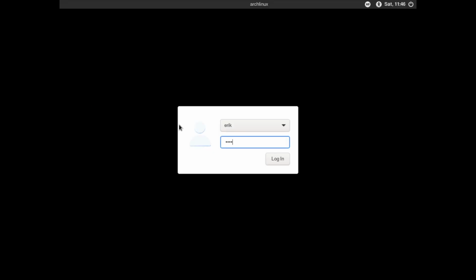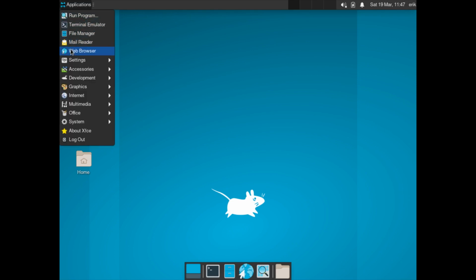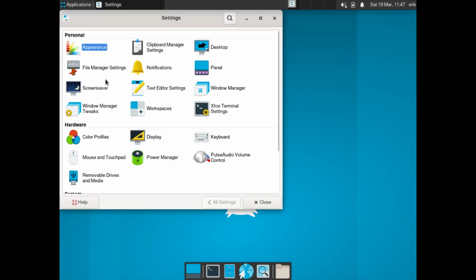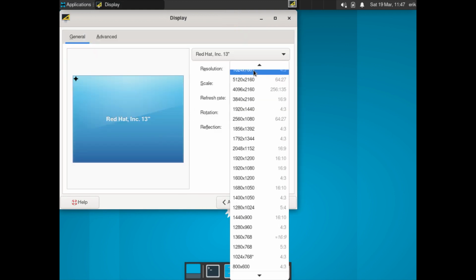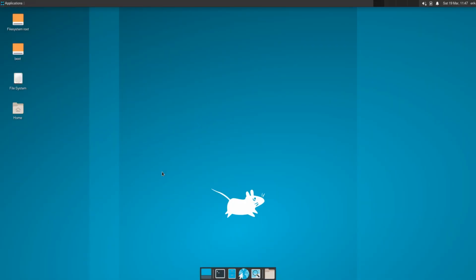And this is an ISO, which after a while feels like ArcoLinux, but this is pure Arch, right? This is the look of ArcoLinux. We did not do anything. In the settings manager, let's make this a little bit nicer: the display and the resolution should be that one. Apply, keep this configuration. Much better, much better.